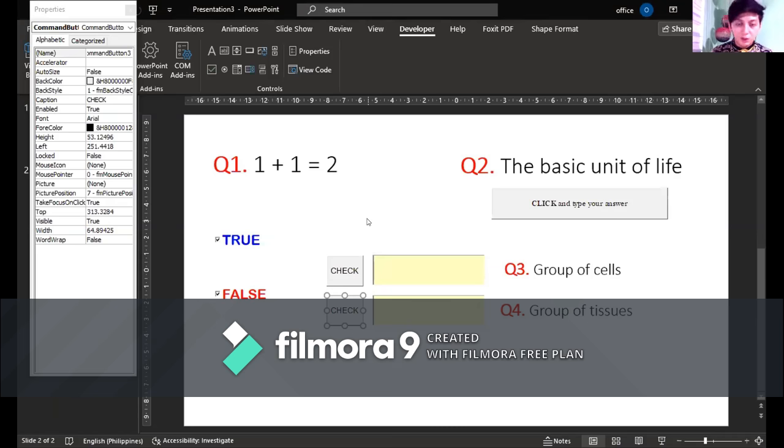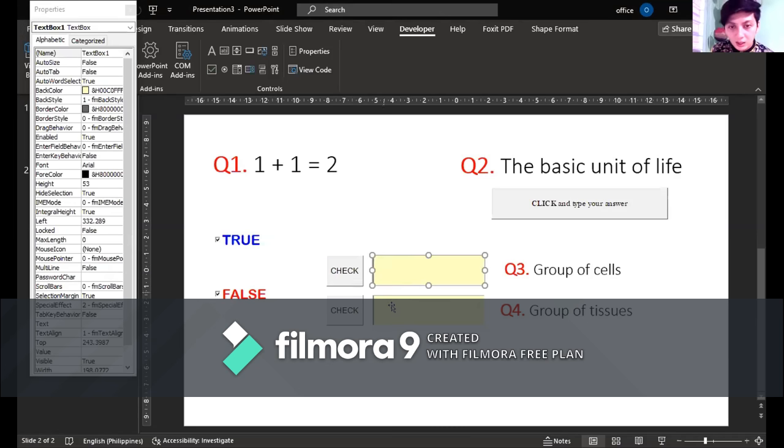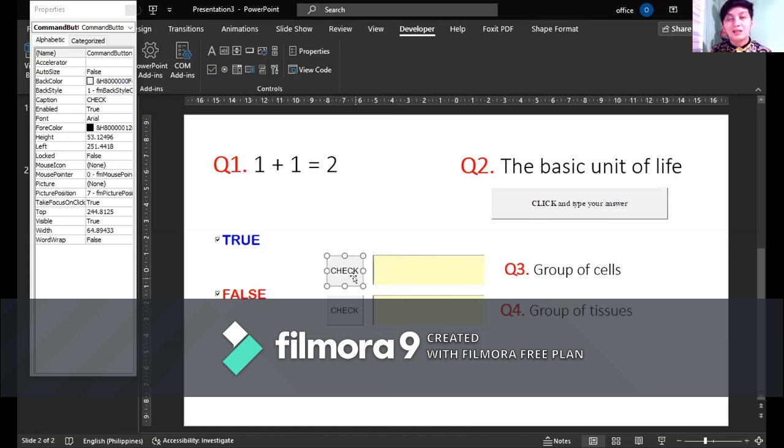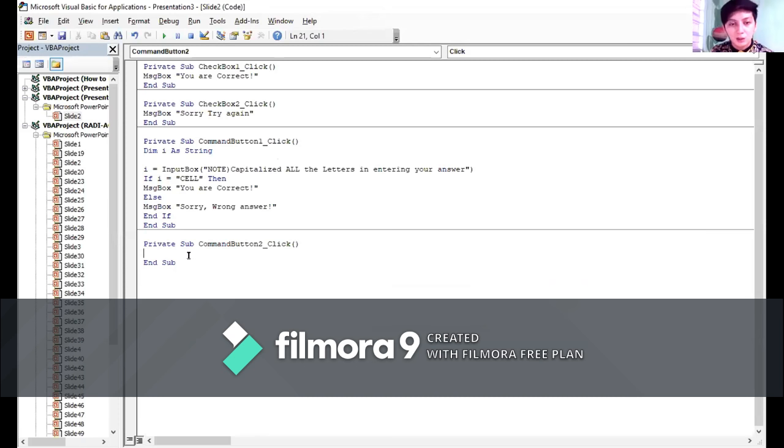Okay, so let us check and put some answer here. Since the command button will command which will be the correct one, we will not click the text box, but we will click the command button. And this is where we're going to insert the code. So we have here command button number 2, and then let's input the code here.